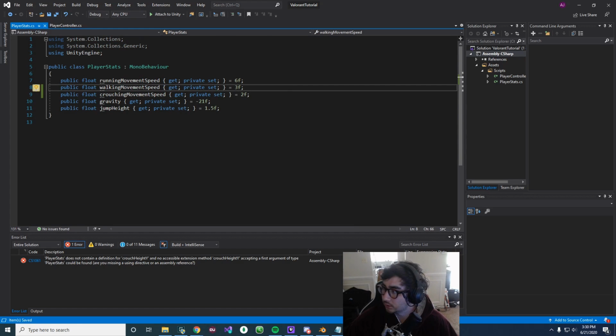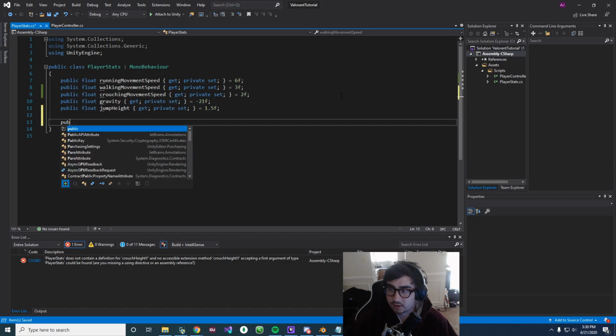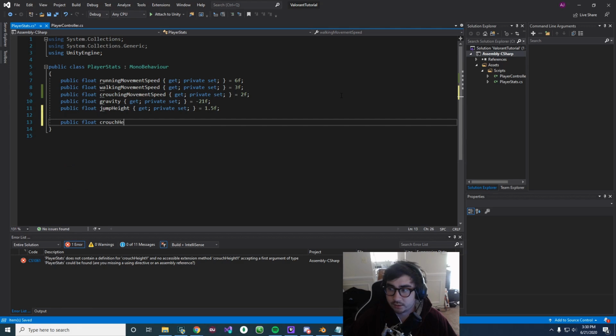and let's start working on some of the stuff that we need for crouching specifically. So we have a public float crouchHeightY, right?